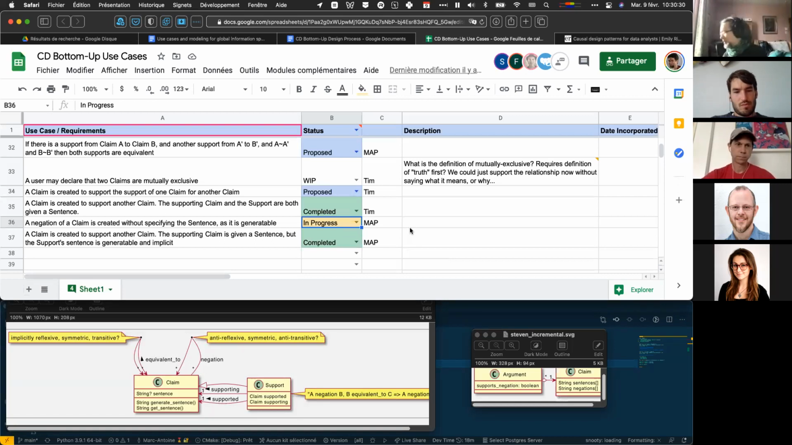I prefer my abstract version personally, saying you can create a claim without a sentence when the sentence can be generated. Yeah, no, I like abstraction, except when I can't do anything with it, because we haven't said when it can be generated. You haven't said the cases when it can be generated.